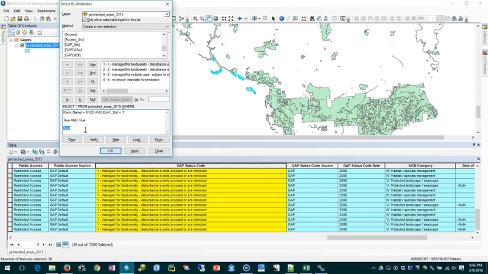Now, pretend that the status code isn't 1. For one of those records where the gap status was 2, managed for biodiversity disturbance events are suppressed, what happens is this becomes true and false. The first part matches still. The Fish and Wildlife Service still manages the land for some of the records that we're looking at. But the second part, the gap status code equals 1, that criteria doesn't match, and so that turns into false.